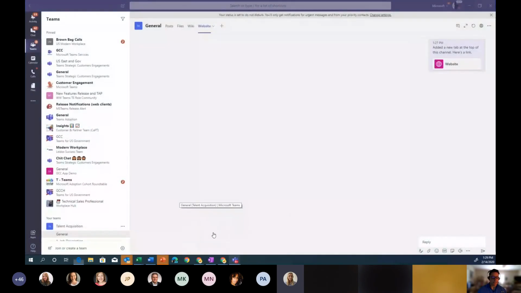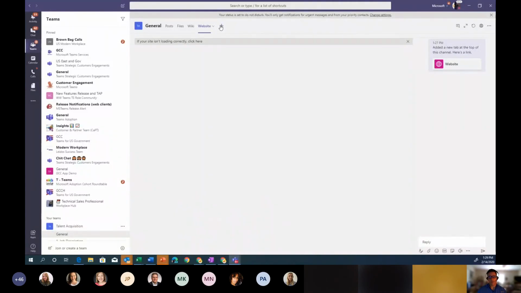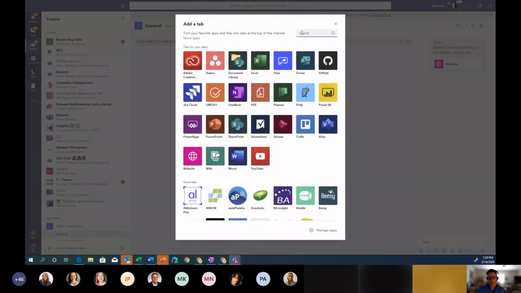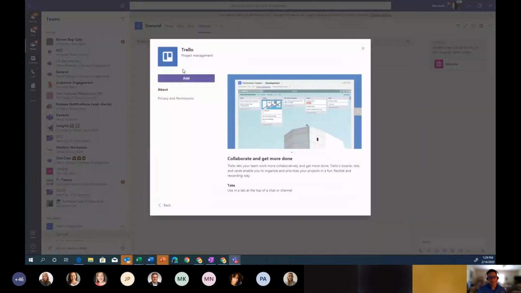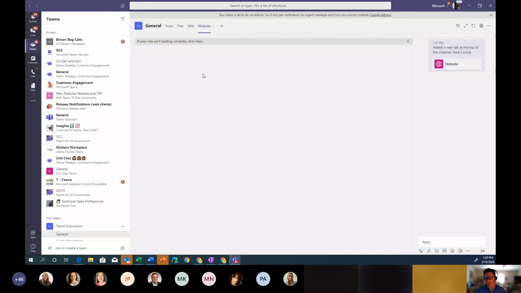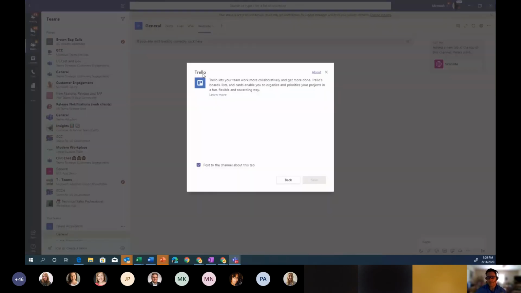I've got an excellent example. So let's quickly go, and I'm going to add something, and I'm going to show you this great experience, right? So let's go and add Trello, right? Trello is a really fun project management tool. So let's go and add Trello here. So here I'm adding Trello. This is a cloud-based project management service, right? And so I'm going to add Trello into Teams because I use Trello on a daily basis, in this case, to build out my dream beachfront restaurant, right?